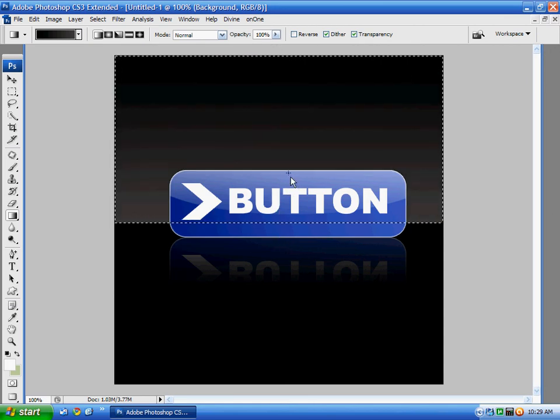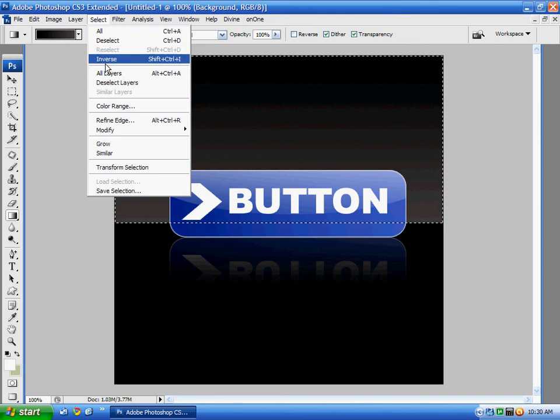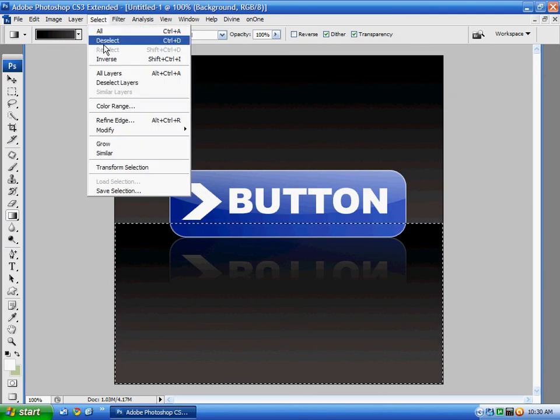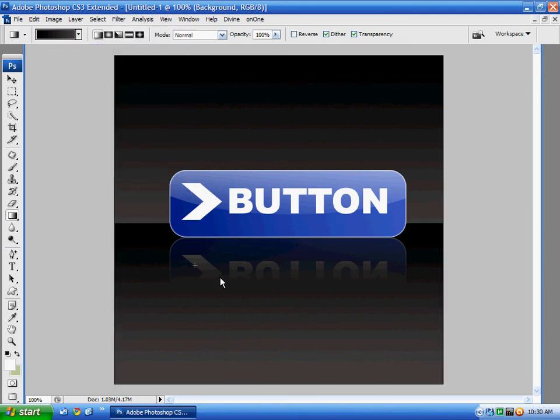That's pretty much the basics. You can really get creative with it and start adding a bunch of crazy effects. Like I could do an inner bevel on the word button for instance. Bevel and emboss and then inner bevel, kind of make it look more integrated into the button.